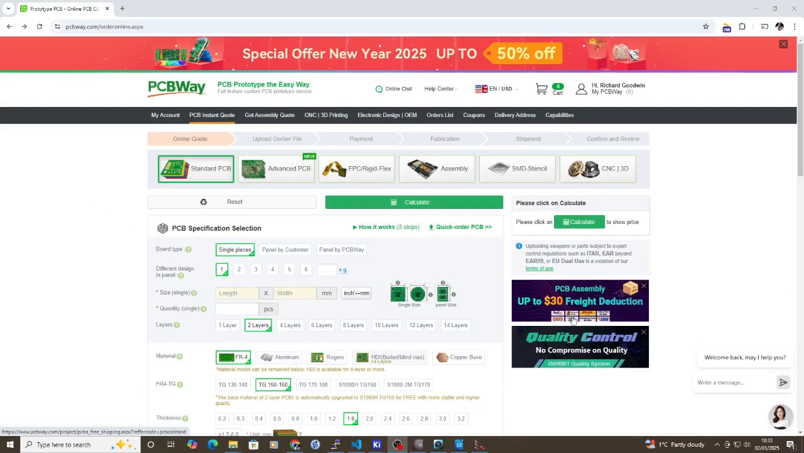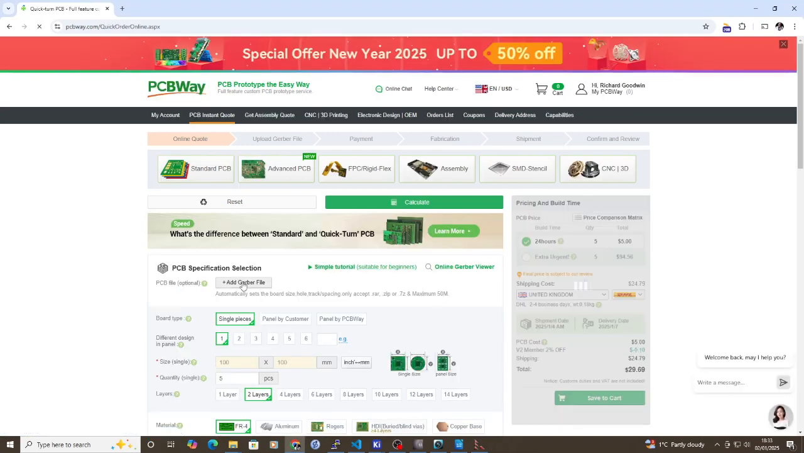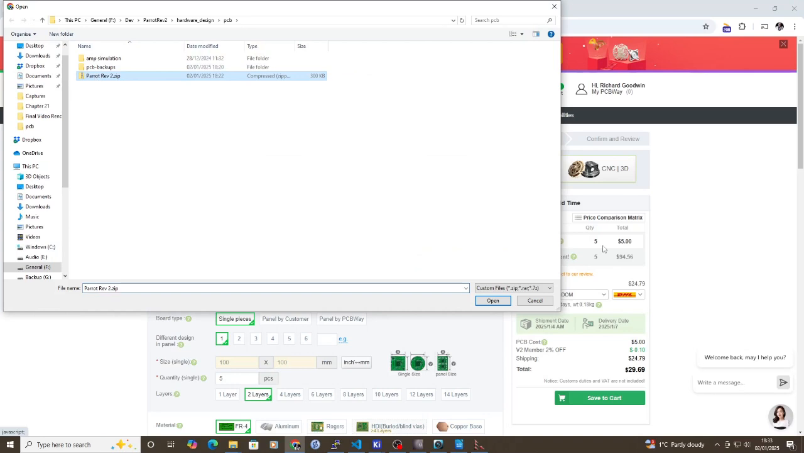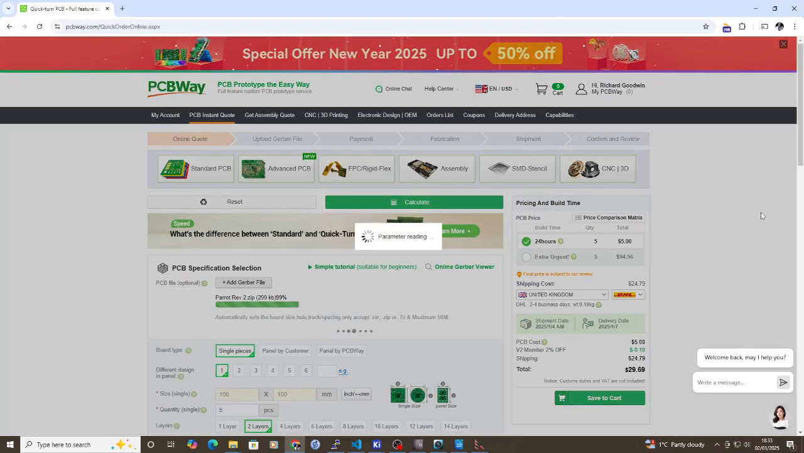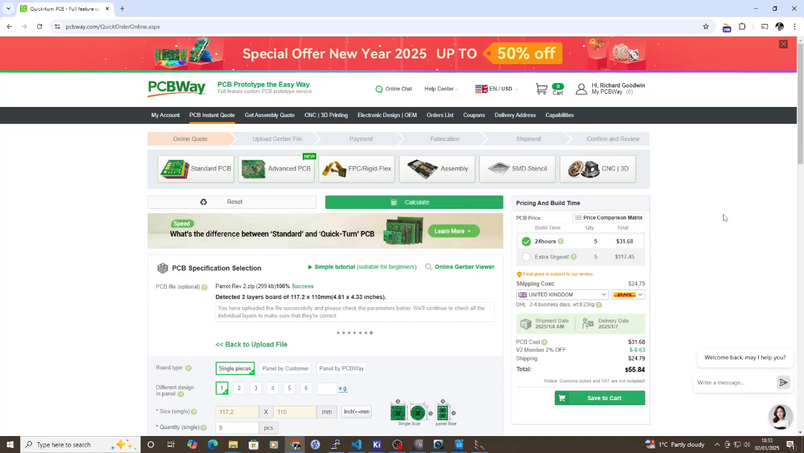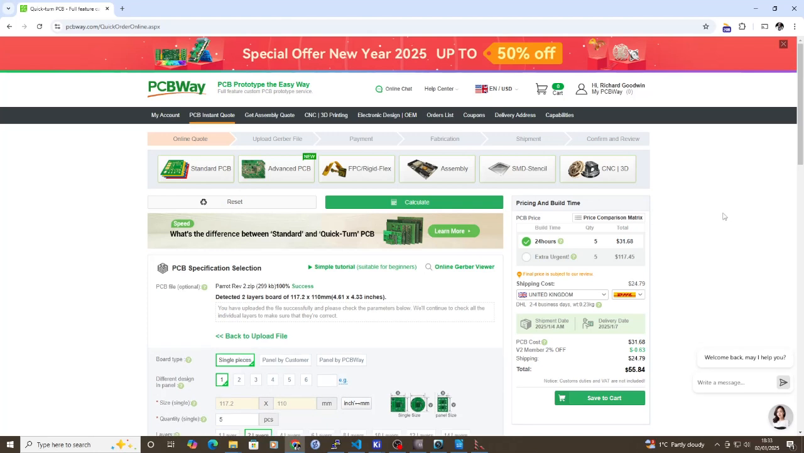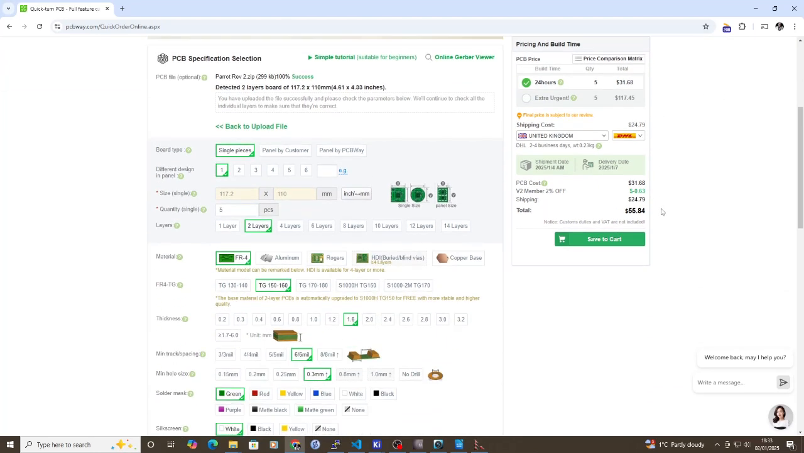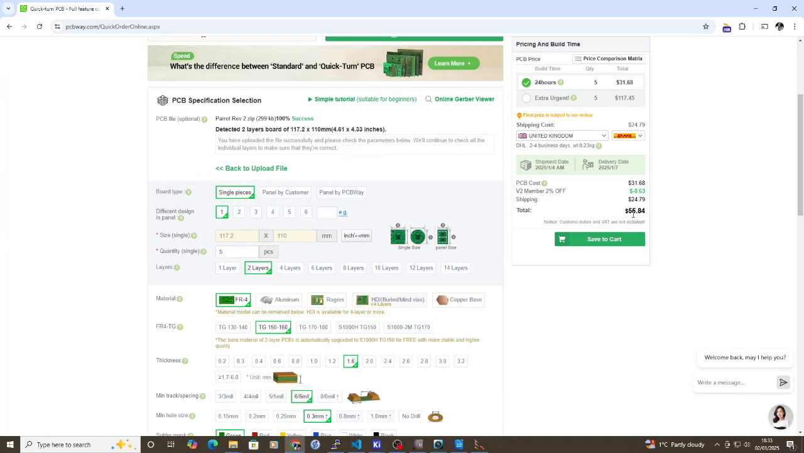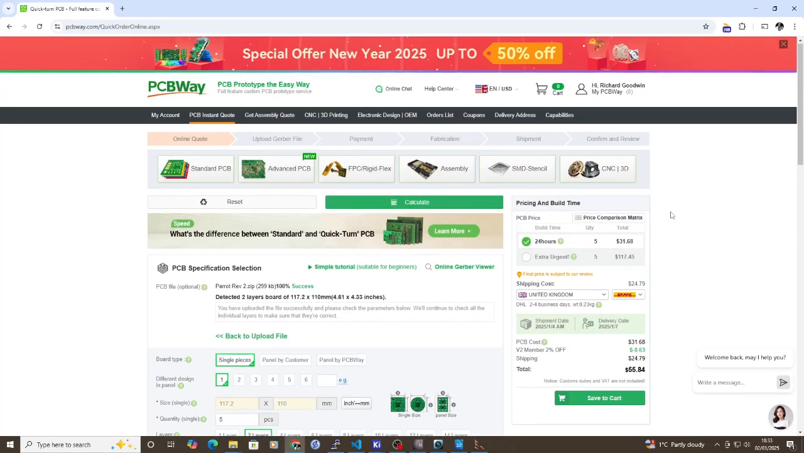There we go. Open the PCB fabricator's website. This is PCBWay. Other fabricators are available. Quick order PCB. Add Gerber file. Add the zip that we just created, and that gives me an instant quote of 56 euros, which is about 45 of our English pounds. So I'm going to go ahead and order that.